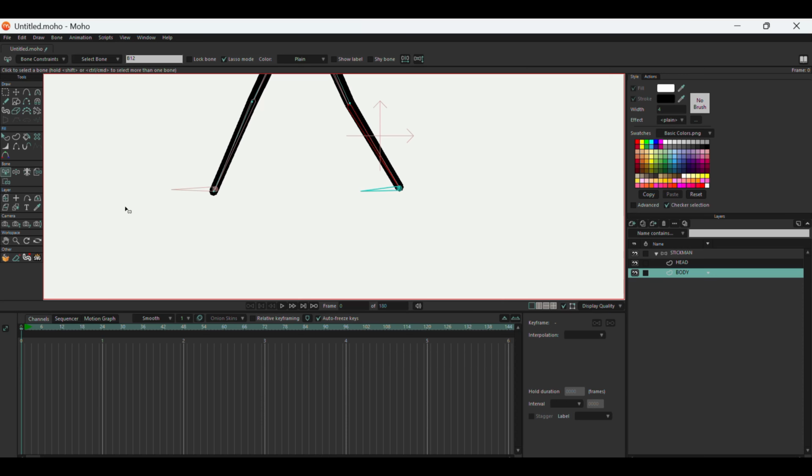Now it's time to bind the points. Select the main bone layer. Choose the bone you want to bind. Then select the vector layer and use bind points to attach the points to that bone.